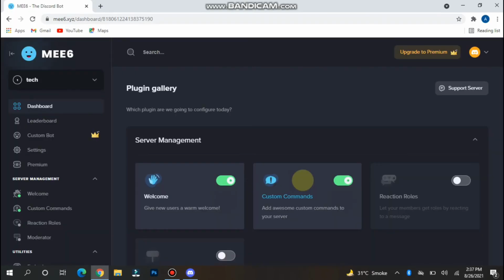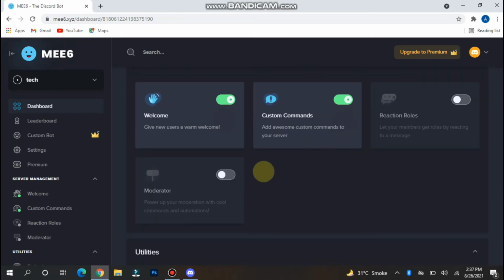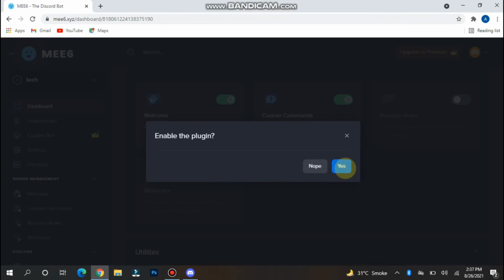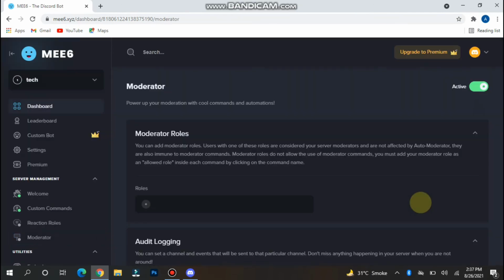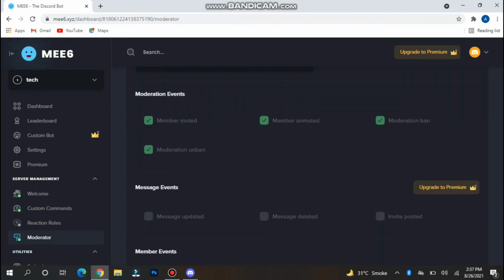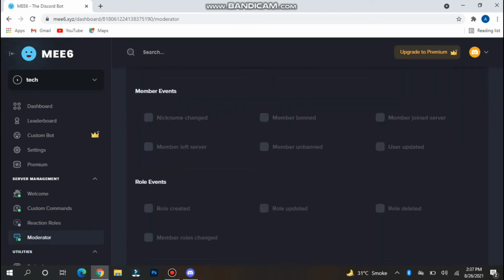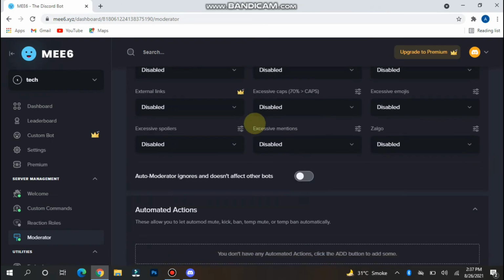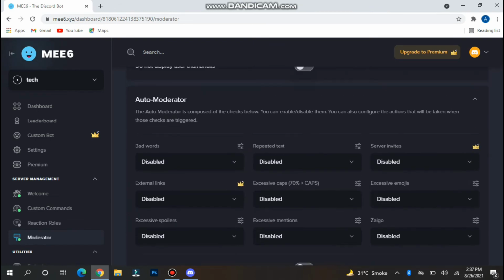Okay, you will see the dashboard of MEE6. Simply scroll down and you will see a moderator option. Click on it, turn it on and click on yes, and now scroll down and you have to search for bad words, and here you will see multiple options.